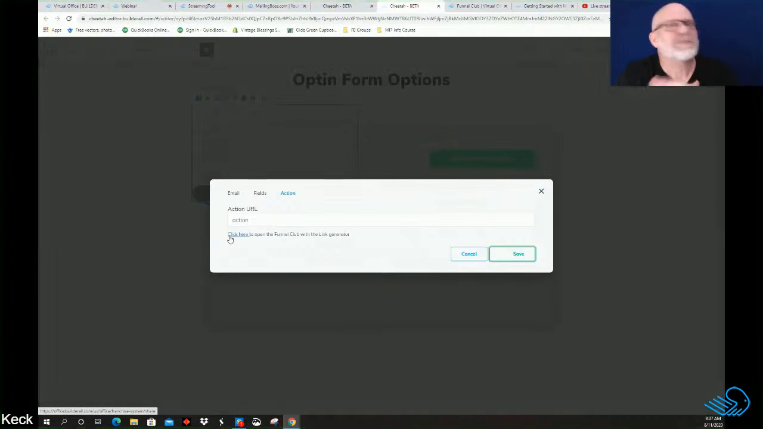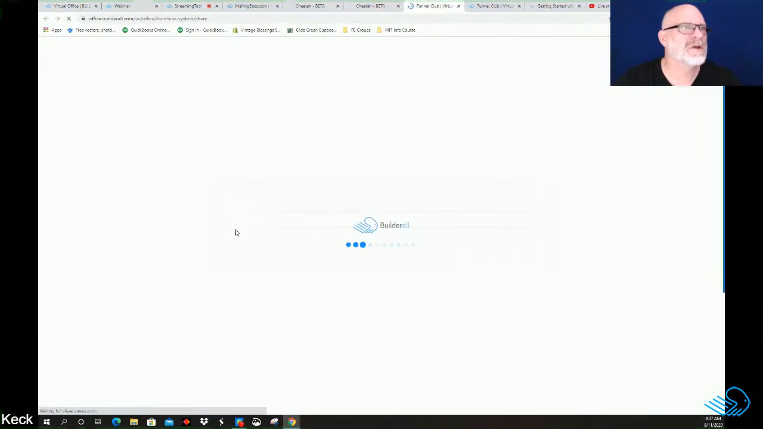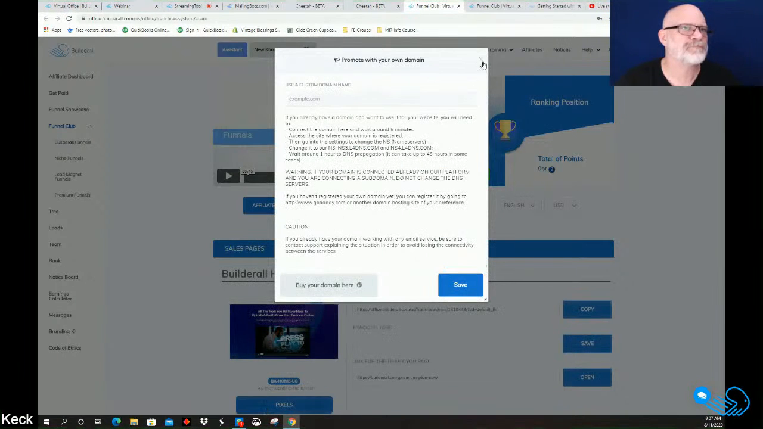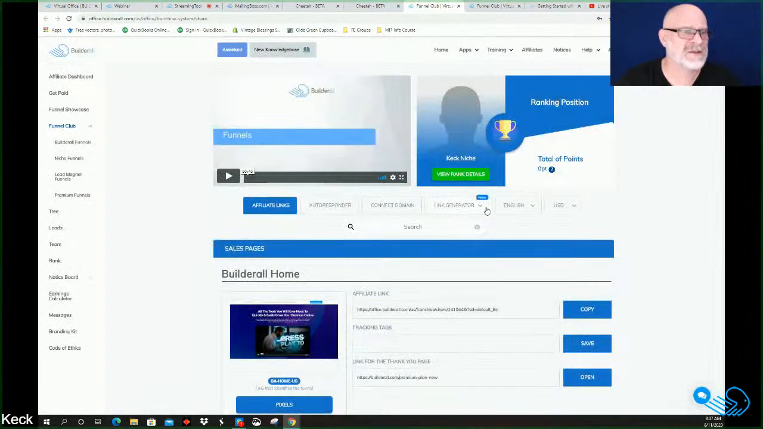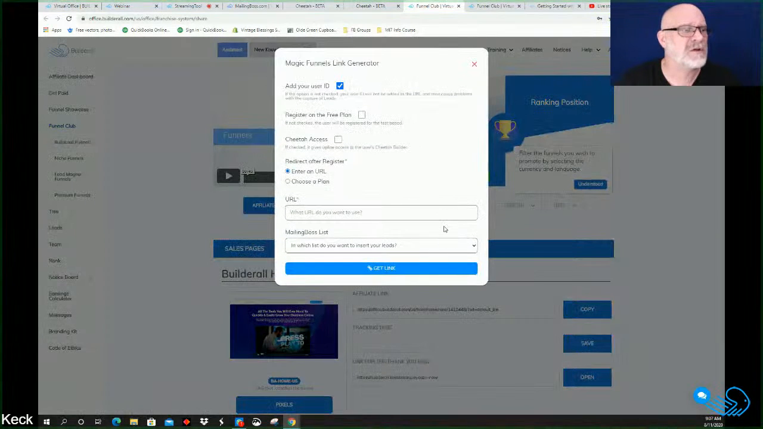No, click here. Click here to open Funnel Club with Link Generator. Now, this is one reason you may want to use this form. Like I said, 95% of the time, you're probably going to want to use the email marketing form, but this is the 5%, because you can use this form to create a magic funnel. So we click on that, it'll take us to our link generator right here, and you can click on Magic Funnel, create a magic funnel here, get the link, and drop that in there.